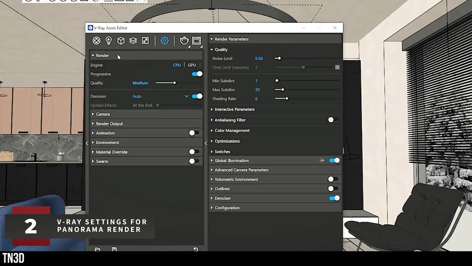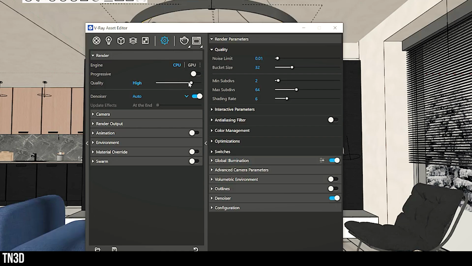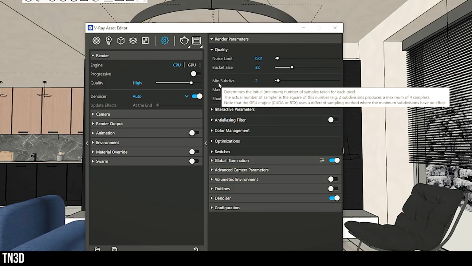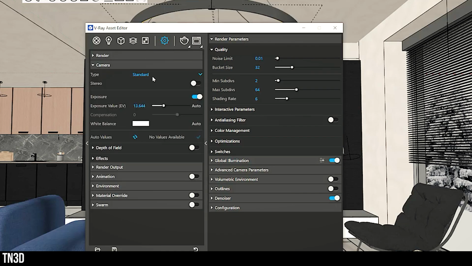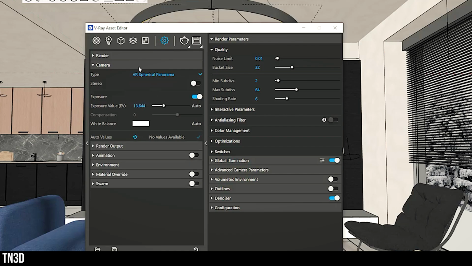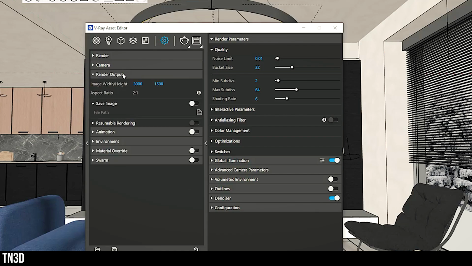Now, if we go over to the rendering settings, you can see that my engine is set to CPU, with progressive disabled. I also have the quality set to high. As for the camera type, you want to switch from standard to VR spherical panorama. And in the render output, we can see that we have a 2:1 aspect ratio, and I'm going to set the resolution to about 5.5K.